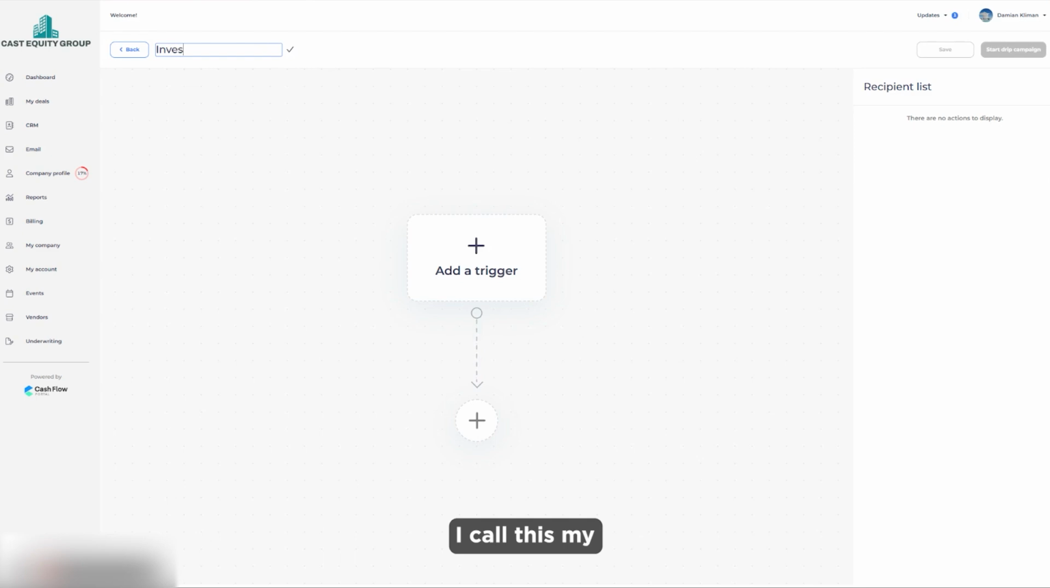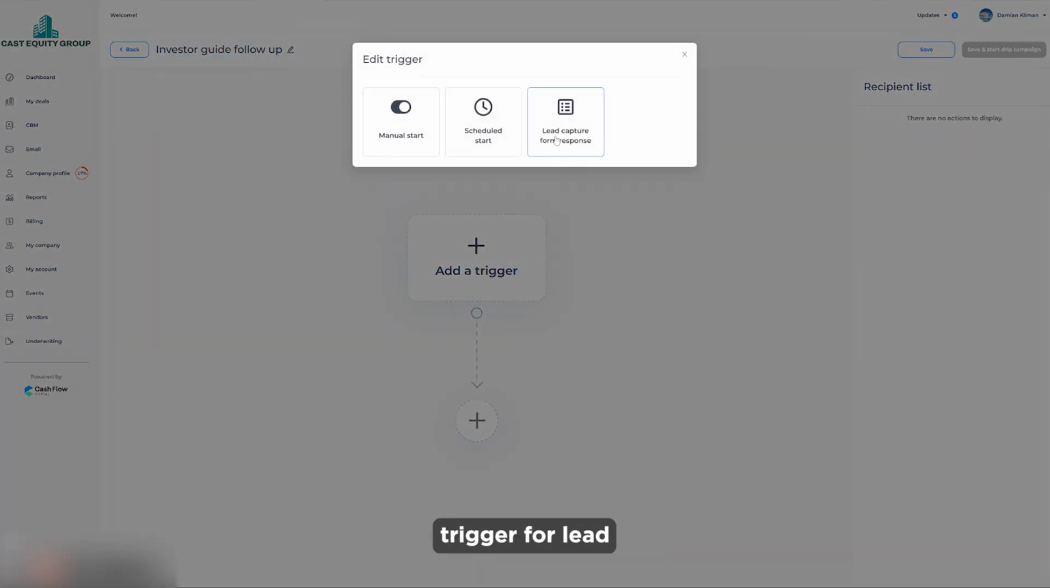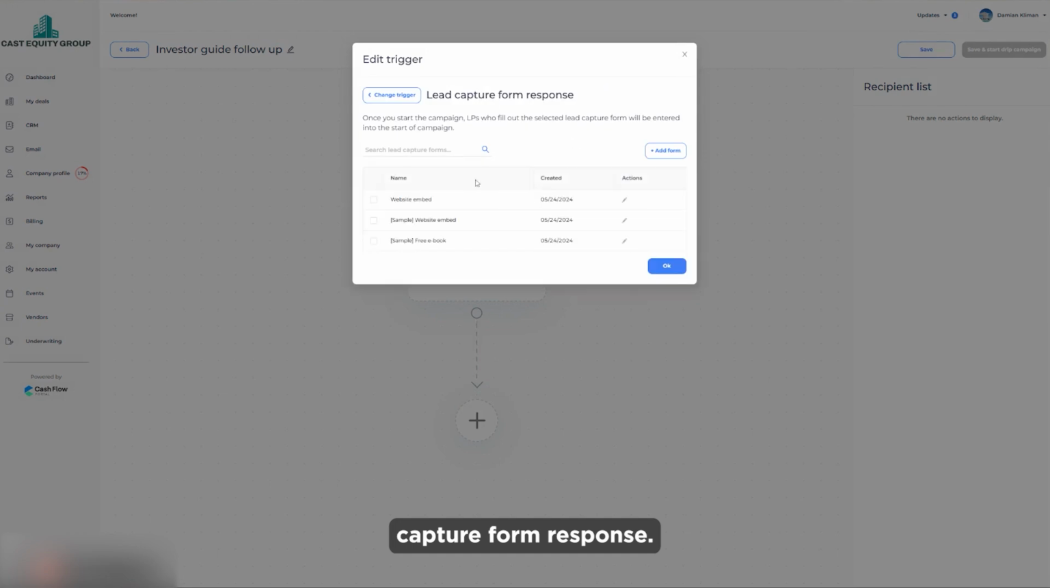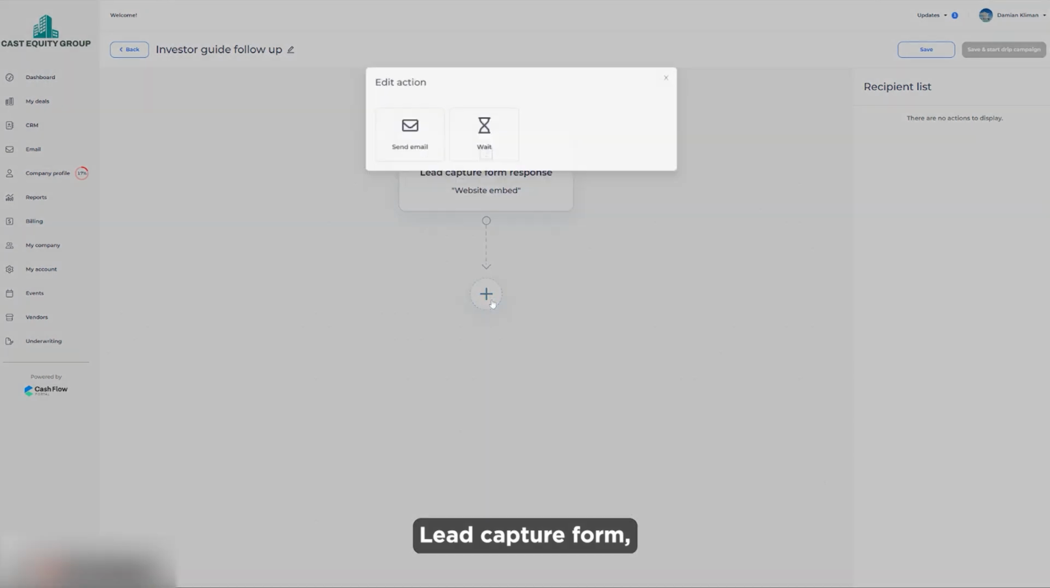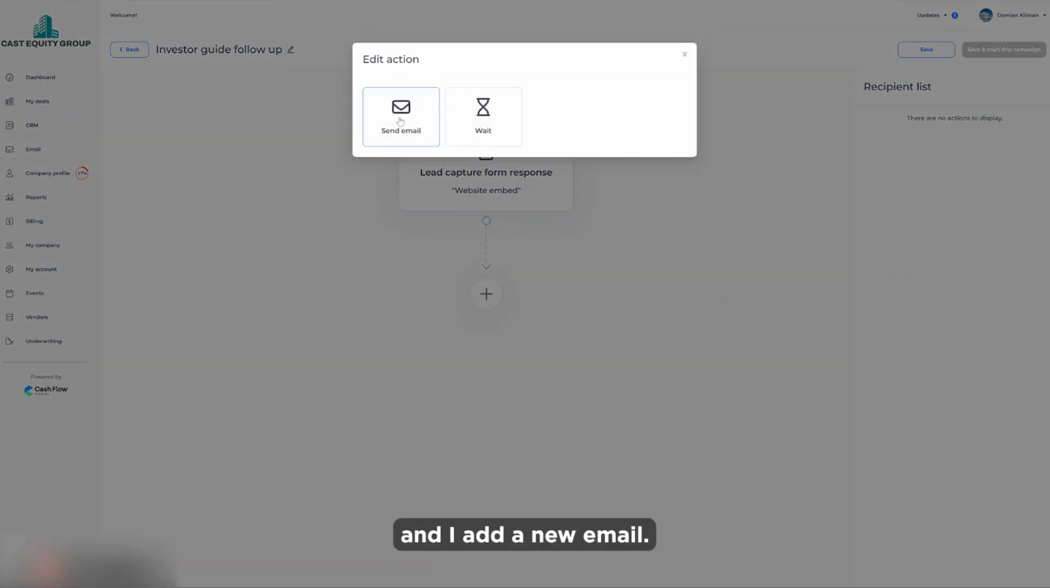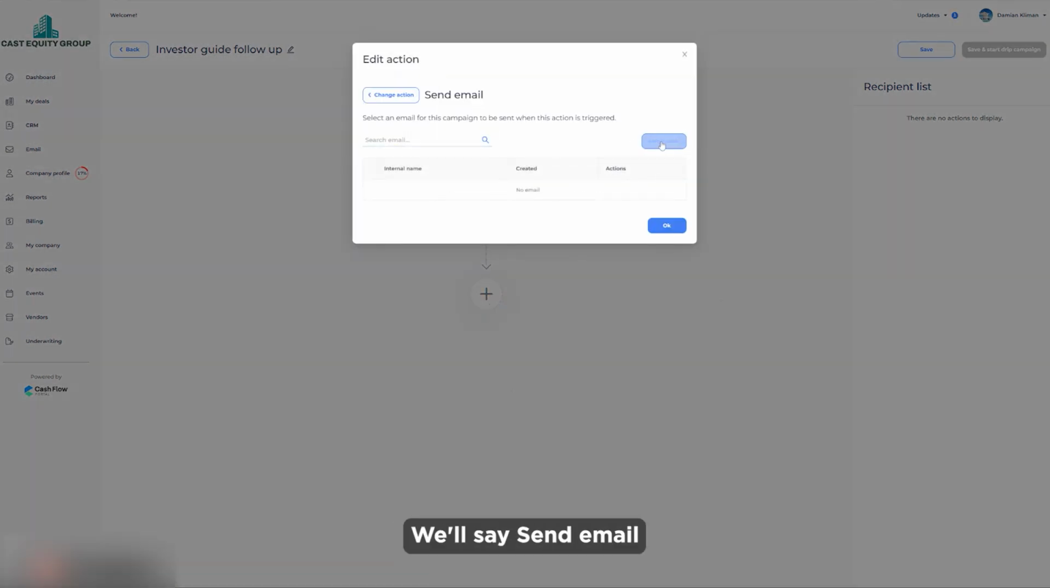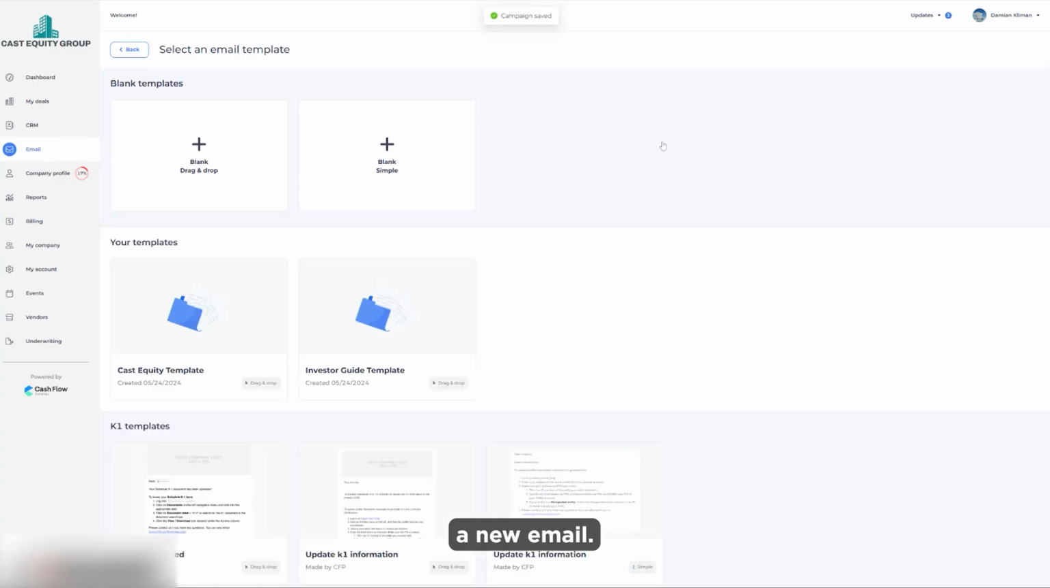I'm going to call this my investor guide follow-up, and I'm going to add a new trigger for lead capture form response. Then I'll select my website embed lead capture form, and I'll add a new email. We'll say send email, and we'll create a new email.